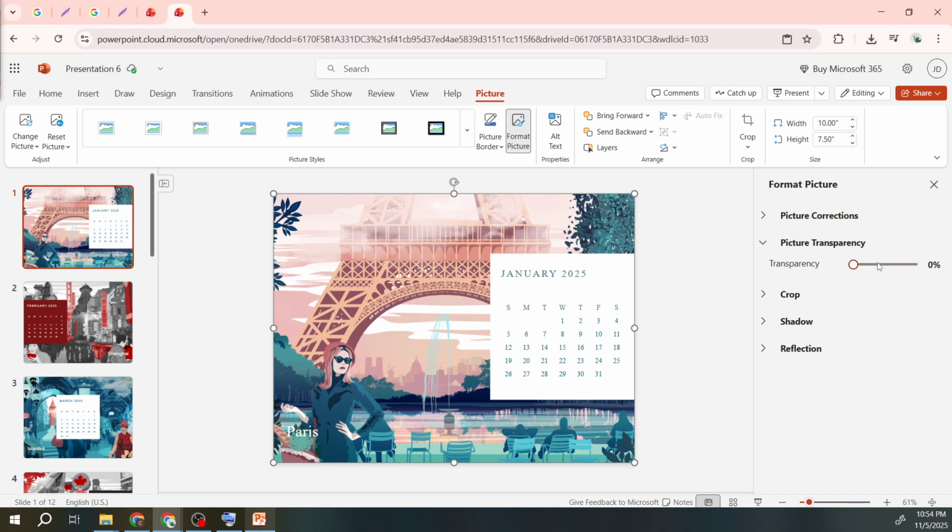Select the option labeled Picture Transparency Options. This will open the Format Picture pane on the side. Inside the Format Picture pane, you'll find more detailed options. Look for a slider labeled Transparency.